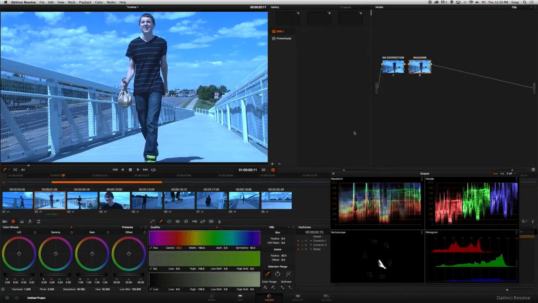So I'm going to hit Option S, create a new node, and I'm going to label that highlights. And for that one, now we're going to come over here and we're going to adjust the gain on that wheel at the bottom also. And we're going to see the same thing, I suppose, an opposite happen in the waveform. So I'm going to pull it to the left until we get some more information in those highlights.